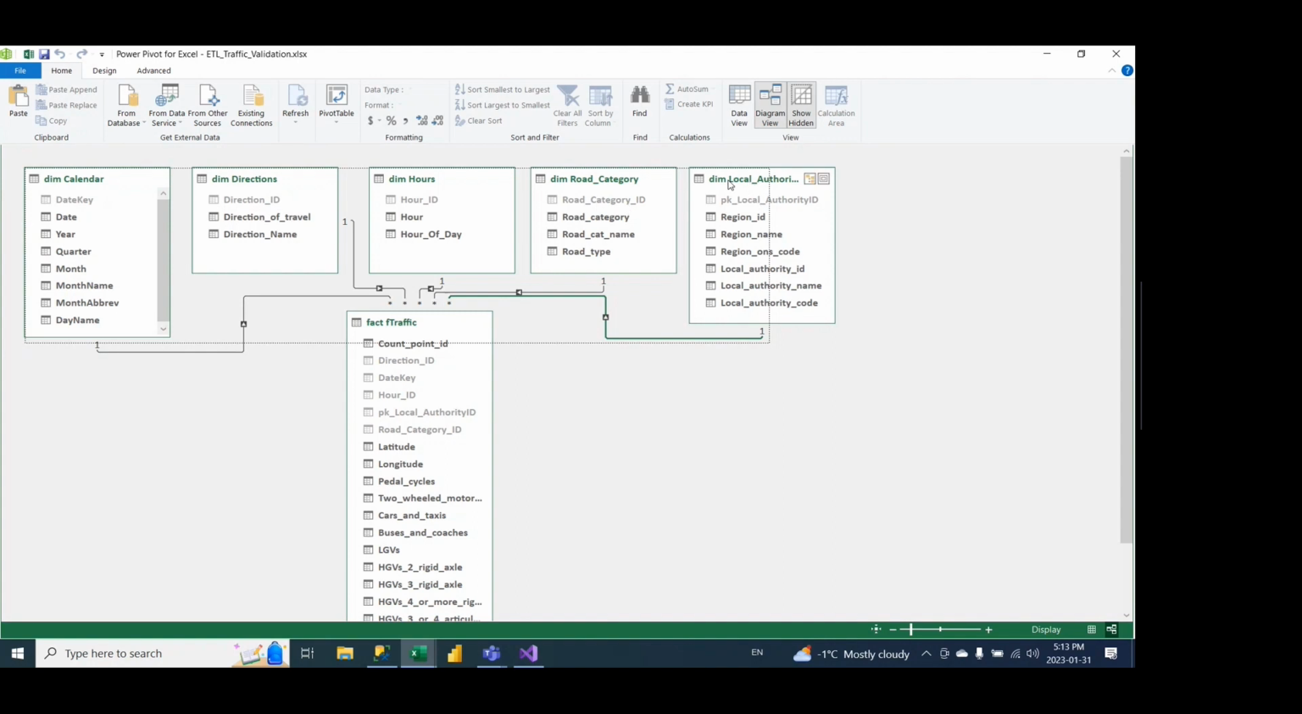And on the road category, I created the road category names to have more description of the road name, and the ID, the primary key of the table, the road category ID. And the same thing with the local authority. And we also combined the reason field here so that we can analyze later on. So here is the fact table with the foreign keys.